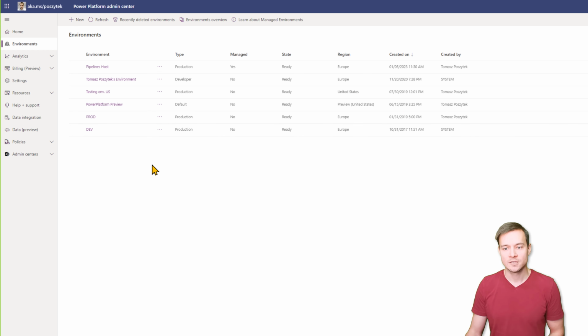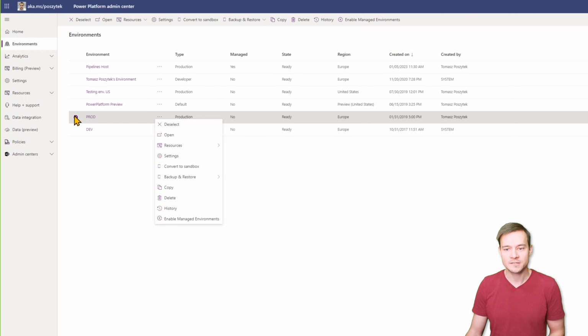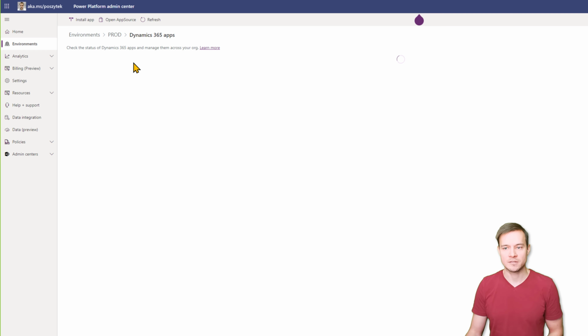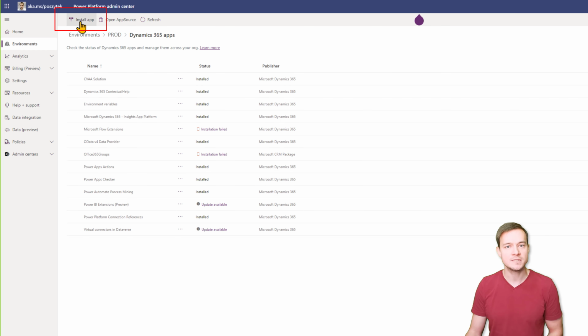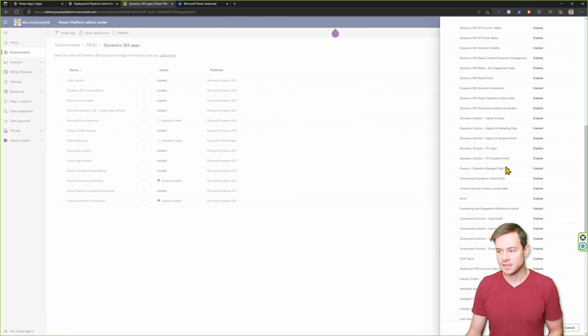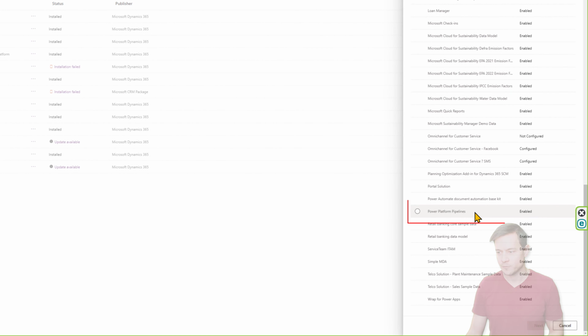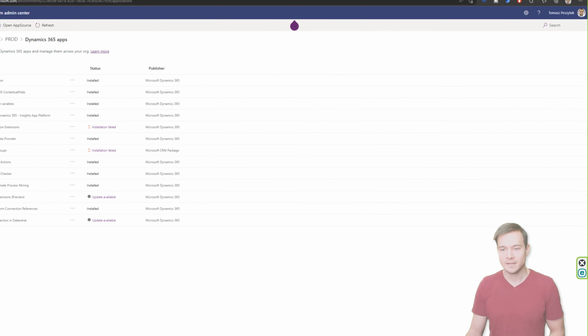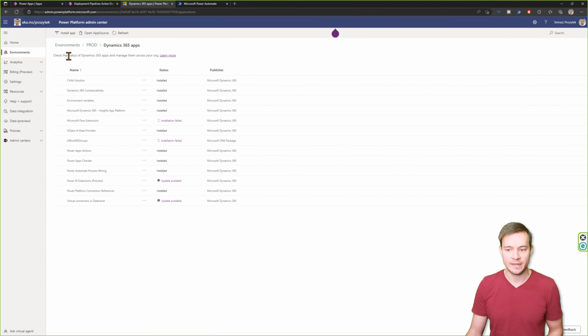So first, what you have to do is to click the ellipsis icon and go to Resources and then into Dynamics 365 apps. Once you are here in Dynamics 365 apps, you need to hit the button to install a new application and scroll down to Power Platform Pipelines. So this is the application that you have to install, right? Then you need to agree to the terms of service and then hit install. Now, once this application is deployed and installed, you are actually ready to go.